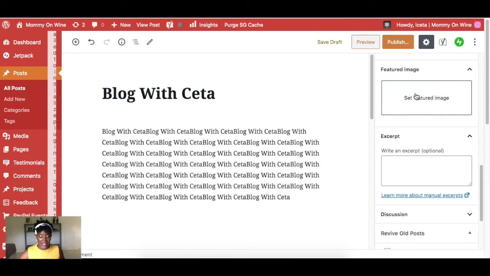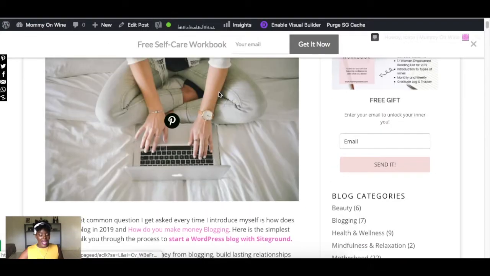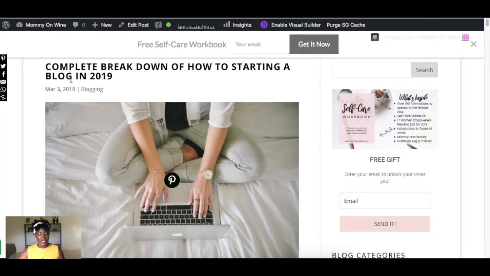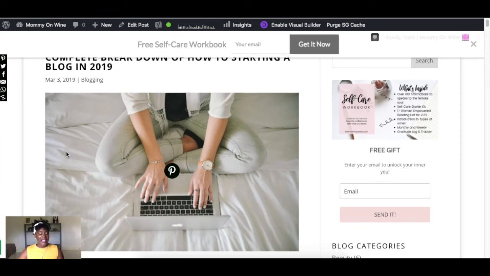Scrolling down on this panel as well, you have featured images. It's a must. You have to put a featured image up. Without a featured image, you won't be able to see anything at all. You won't be able to see something like this, an image. So this is what a featured image is. This is the image that is at the front of your blog post that persons will see. This is what's going to get persons to click on your blog.